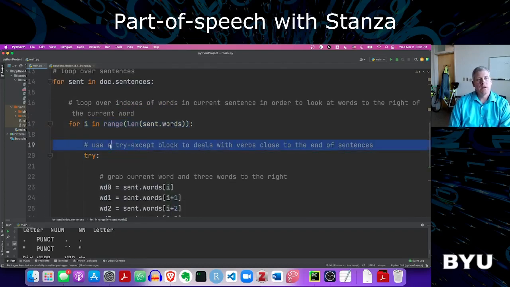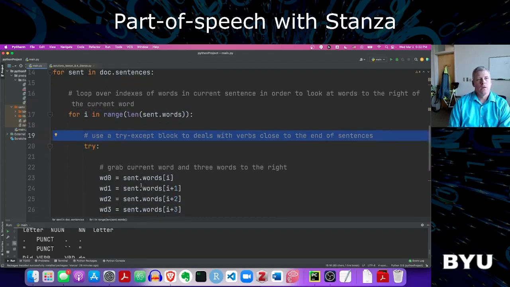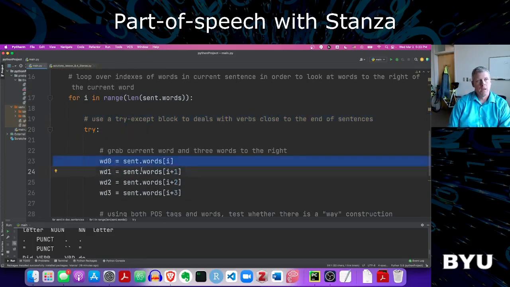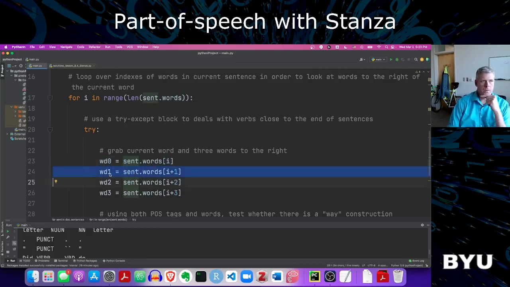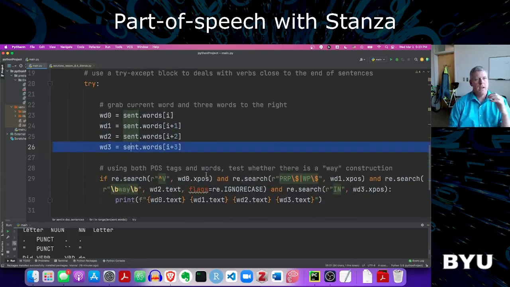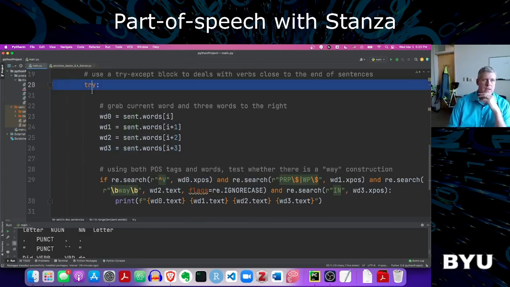The reason I'm going to try is because verbs that are found near the end of the sentence won't have 3 words to the right. And so I'm going to try to grab the current word and save it to a variable called wd0. That's the current word right there on line 23. And then I want the word 1 word to the right on 24. So I'm going to call it word 1, wd1, and then 2 words to the right and 3 words to the right. Okay, so I have 4 words. I have the current word and the next 3 words. And I do this in a try once again because if I'm at the end of the file, there won't be anything to the right.